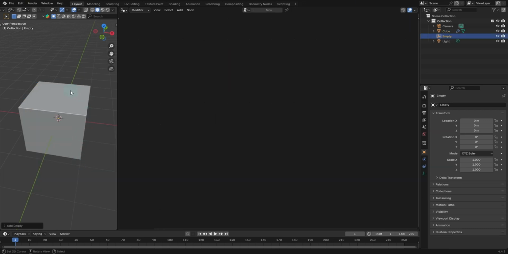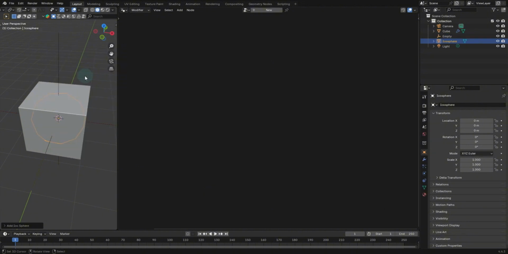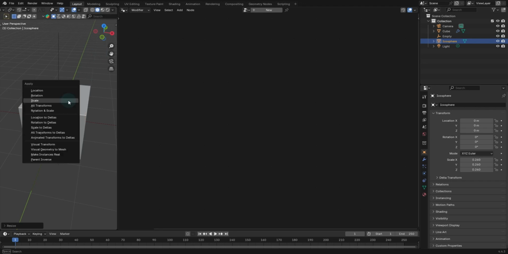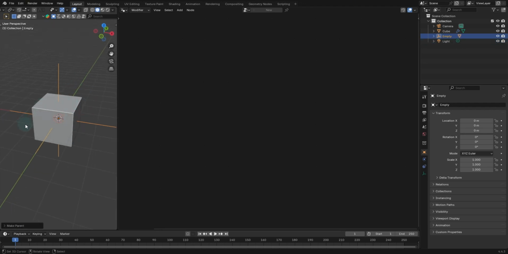So let's go ahead and drop in an empty. I can just scale it up and apply the scale. Let's throw in an icosphere. You can scale that down just a bit, and I'll apply the scale, and I'll parent it to the empty. And I think that's great. I'll just make it a little bit bigger so I can kind of see it.